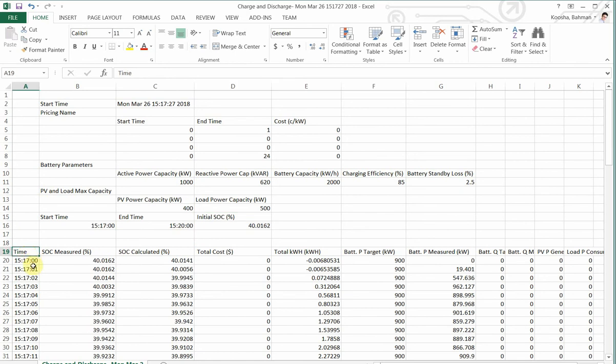Under the time column, you can see that there are 1-second intervals reported for each of the values that we will discuss. Here we have the state of charge that is measured. This takes into account what is actually on the battery. The state of charge calculated takes into account an immediate convergence to the value of whatever target we set. The target, or the total cost, is not incorporated in this individual test, but it can be selected from other tests in the menu. The total kilowatt hours supplied or consumed by the battery are given here.